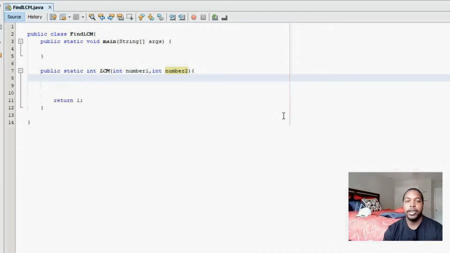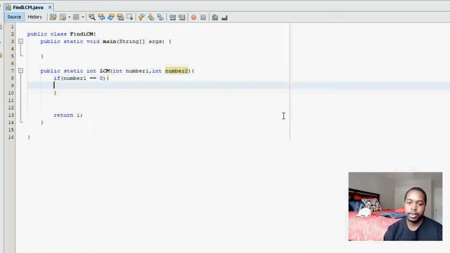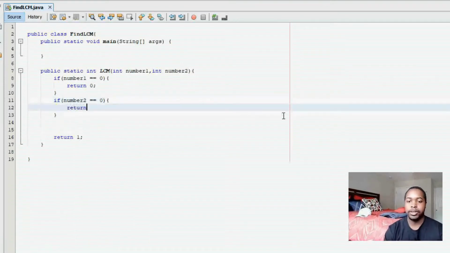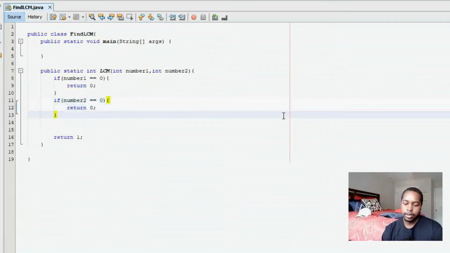And then for our base case, we're going to have if number 1 is equal to 0, we return 0. If number 2 is equal to 0, we'll return 0. Now we're going to have an else statement.